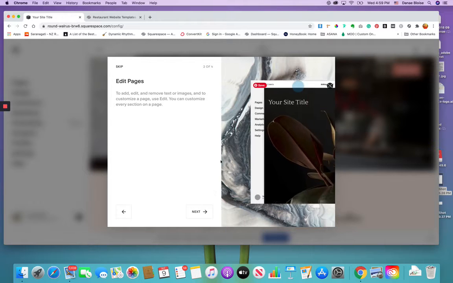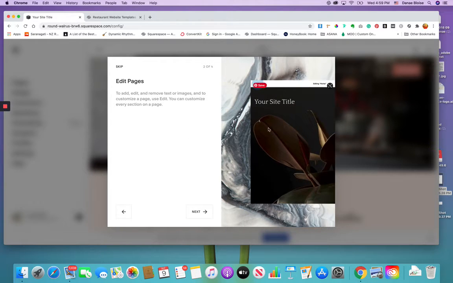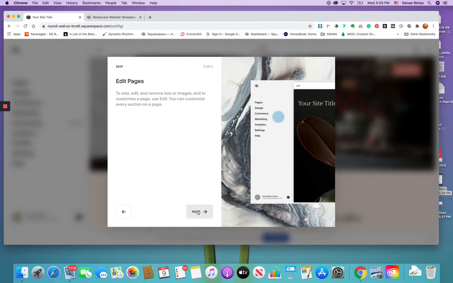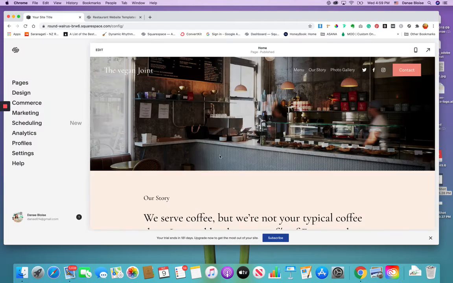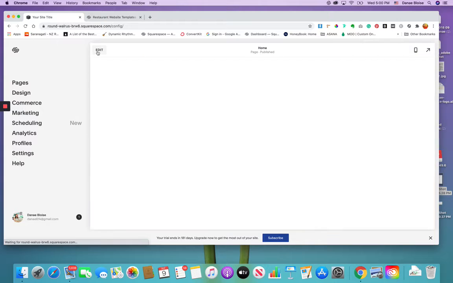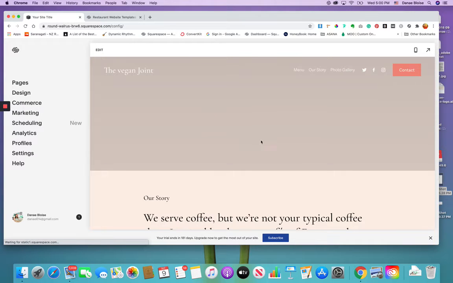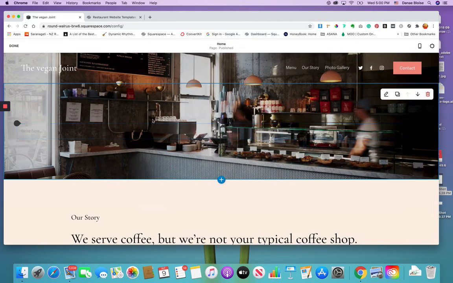Continue. And then this is just some little prompts, and it just tells you how to use the back end of your site. So you just press next and then get started. And then you'll be brought into the back end of the website and you can start editing right away. So for me, I would like to write some text on this page.